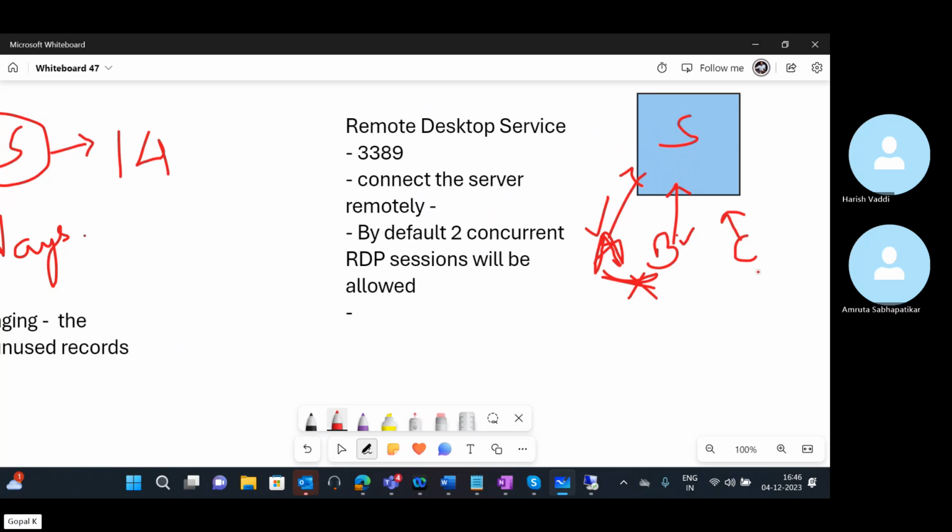I have a project requirement where I need multiple users to log into the same server at the same time. How would I do that? Then the remote desktop service comes into the picture. The two sessions which any server gives by default are nothing but administrative sessions. Usually you are taking an admin session only, until the RDS role is installed on the server.